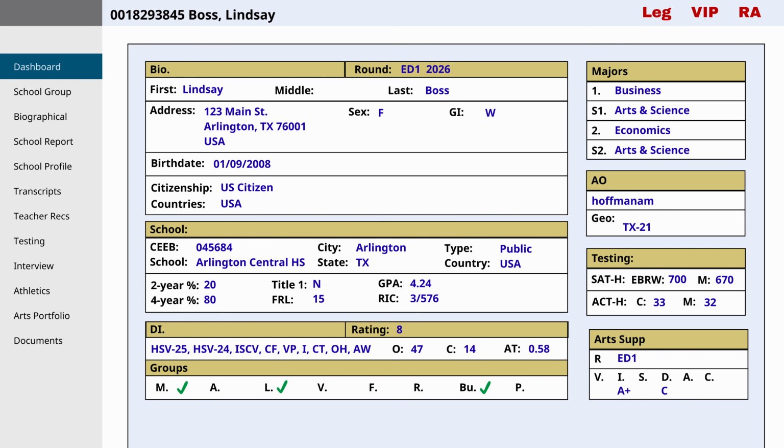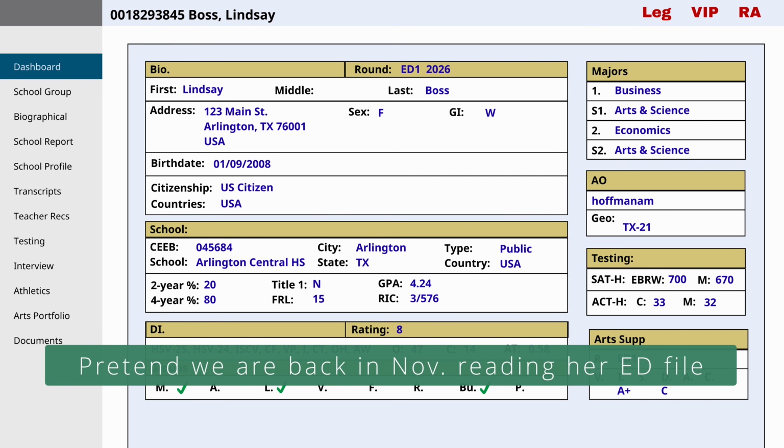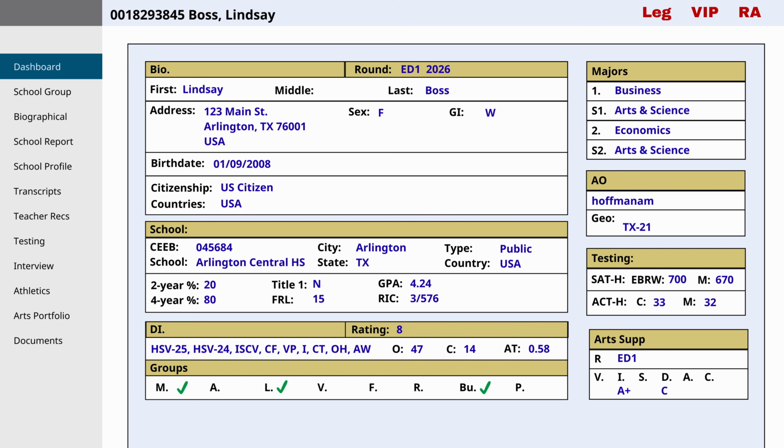So here's Lindsay's file. We'll spend quite a bit of time on this screen. Again, this is a mock-up. Does every college have all of these fields listed? No, of course not. But do most colleges have a screen called Dashboard to see the immediate information? Yeah, probably. So I took what I know about selected college admissions and added some information here so you can see what an admission officer typically sees first.